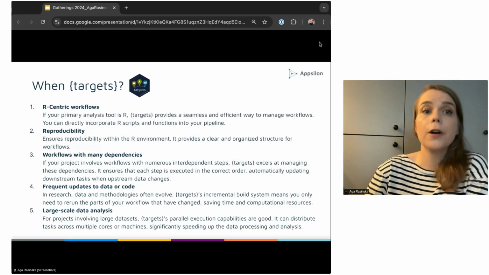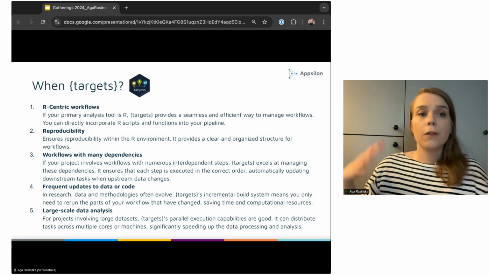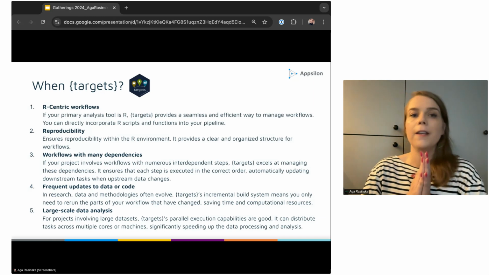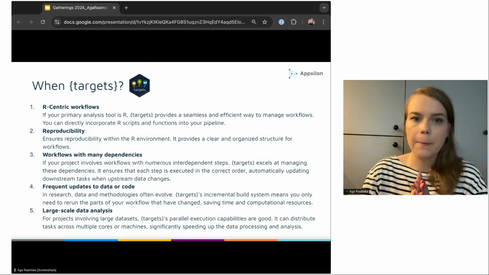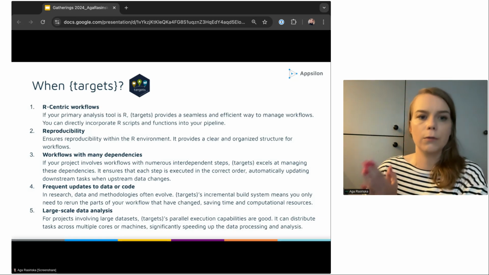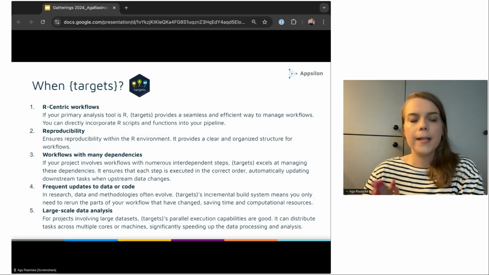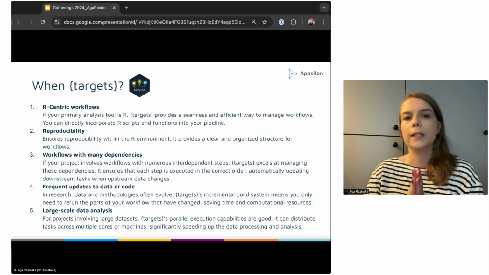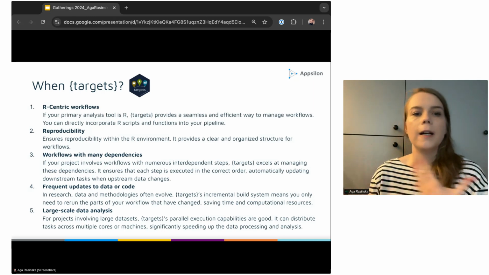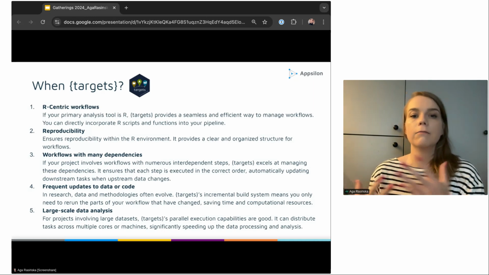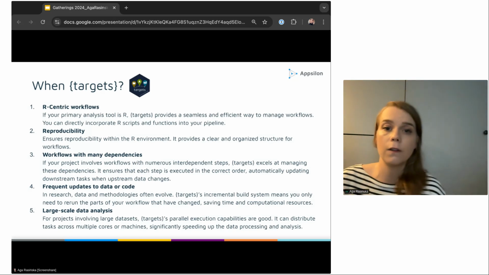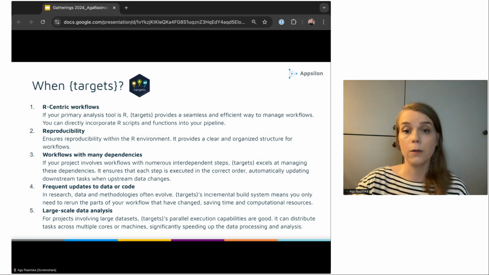So when it comes to targets, if you work R-centric, if you're looking for reproducibility within the R environment, if you have many dependencies, you want to execute in the correct order, you want to update your tasks, you want to manage the dependencies and the workflows, and you have multiple independent steps. You are also doing some POCs or some updates, and you want to check, targets works really well with rerunning parts of the workflow, saving you not only resources but also time.